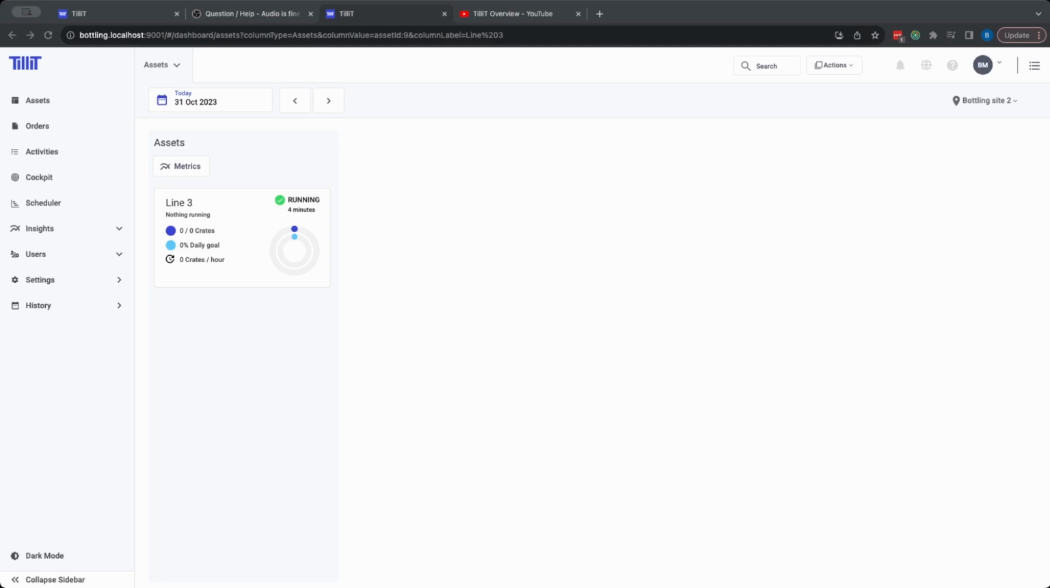I'm Brody from TilliT and I want to show you some of the features surrounding our articles. Articles is TilliT's way of storing SOP and relevant information for operators. Let's see how that's set up.